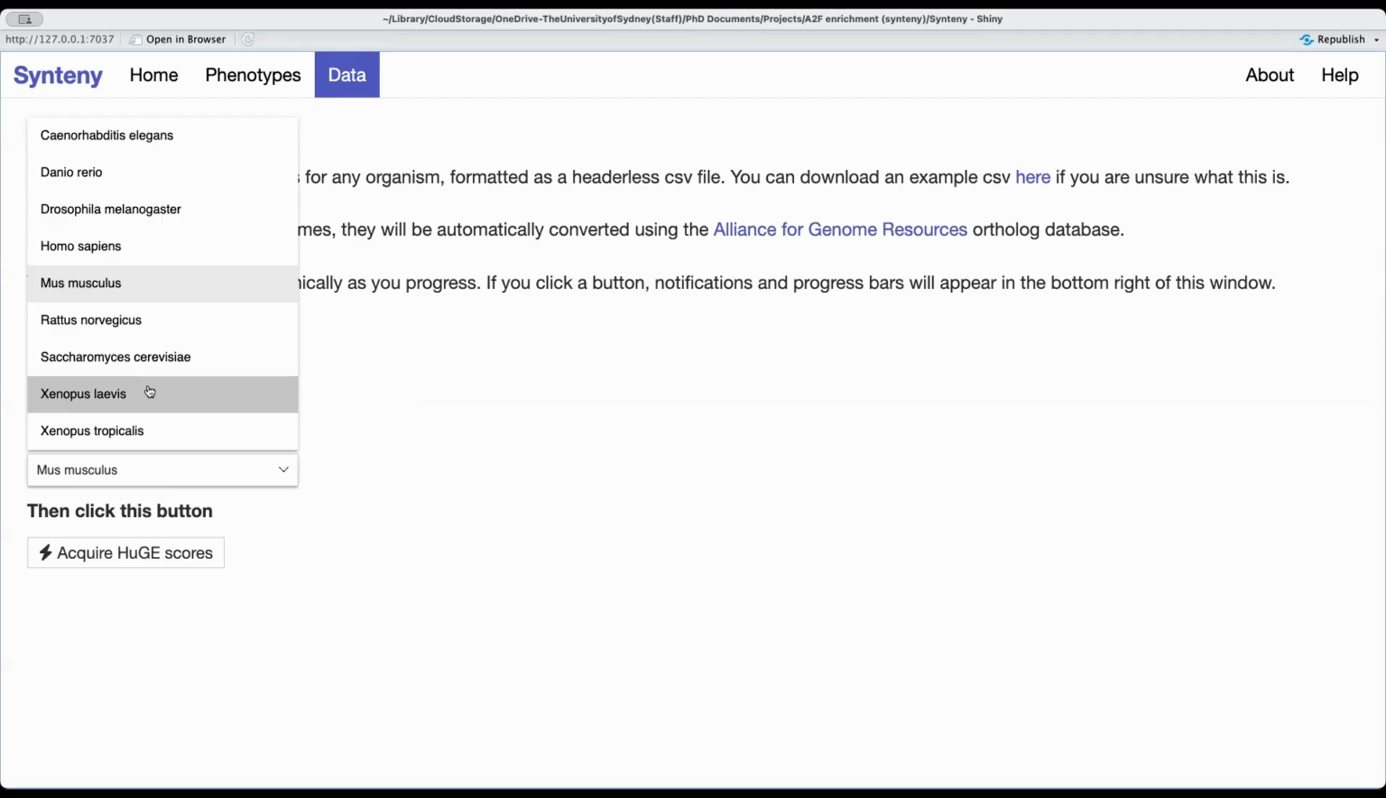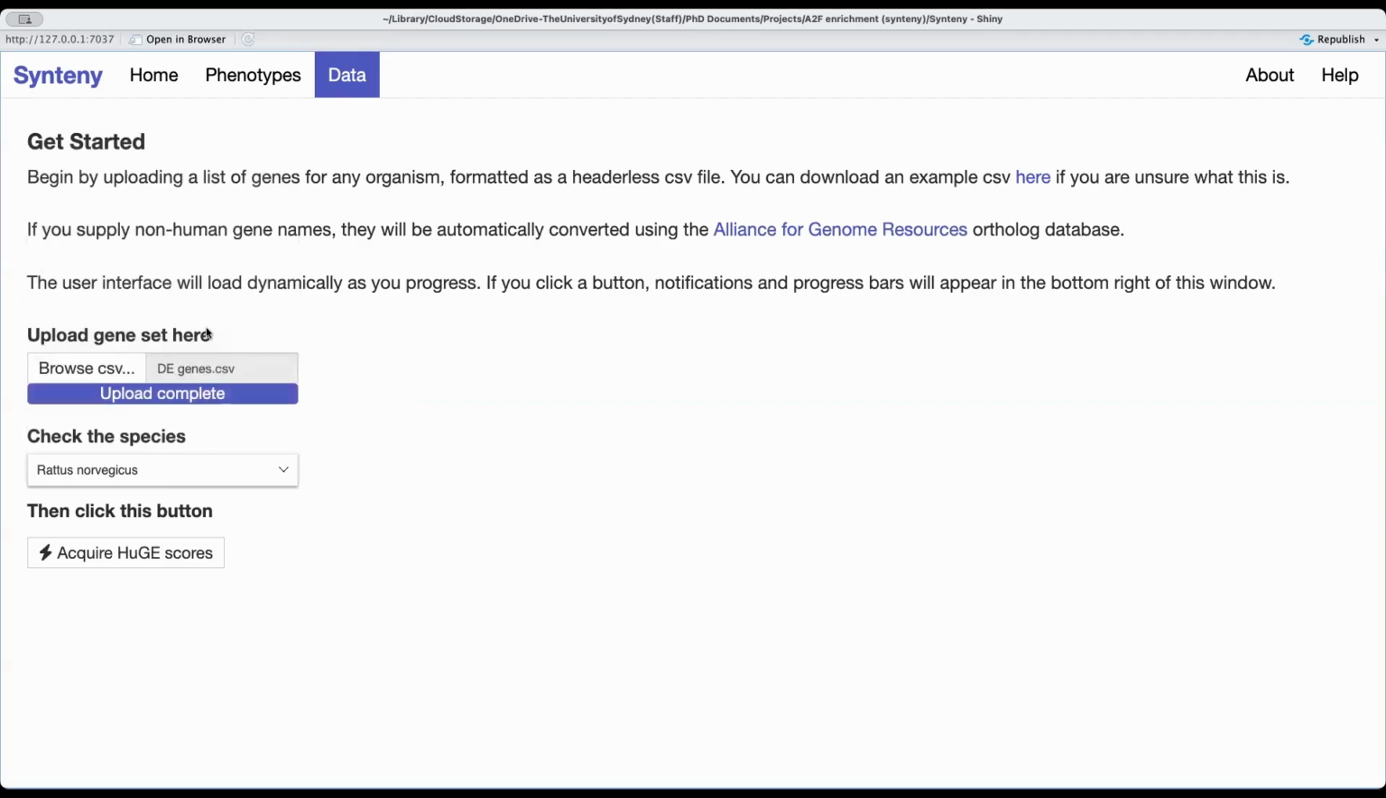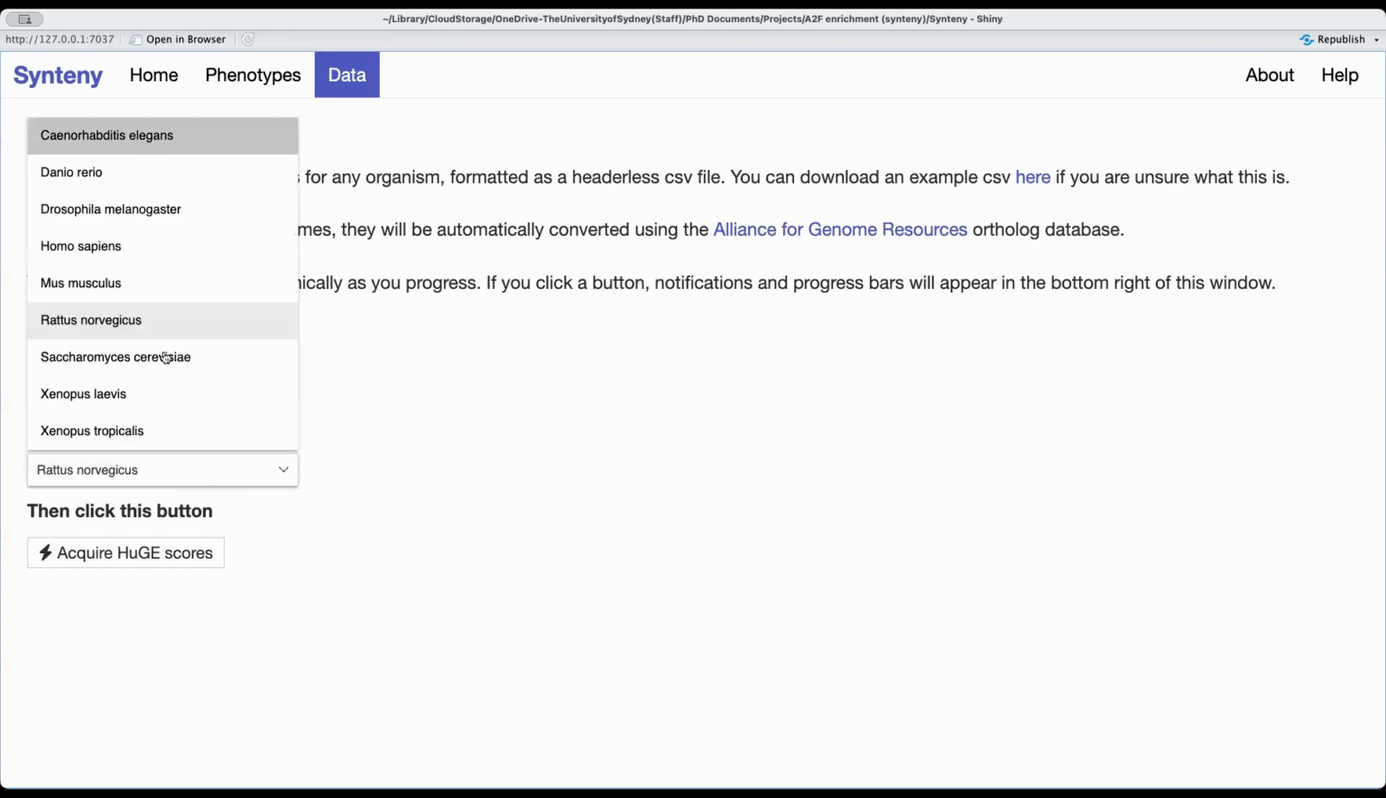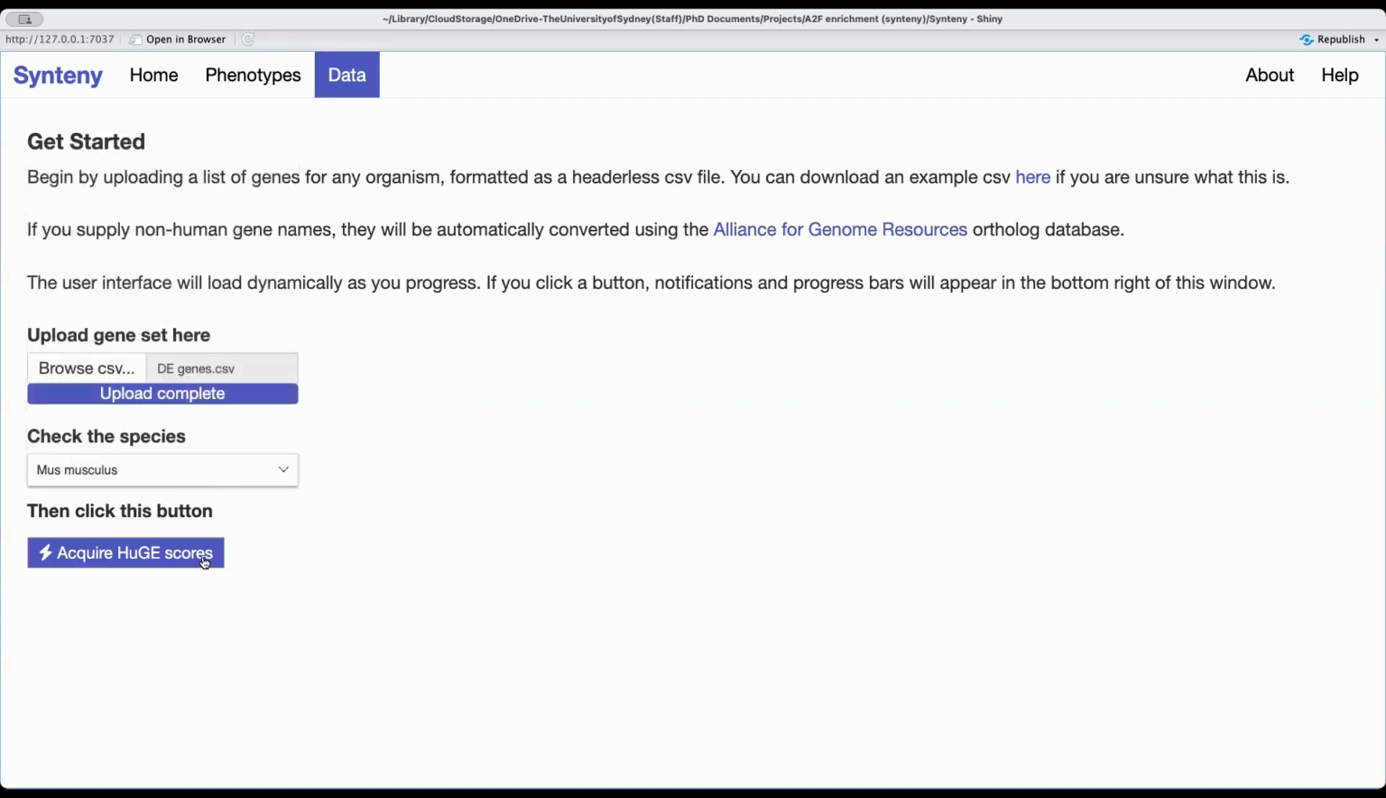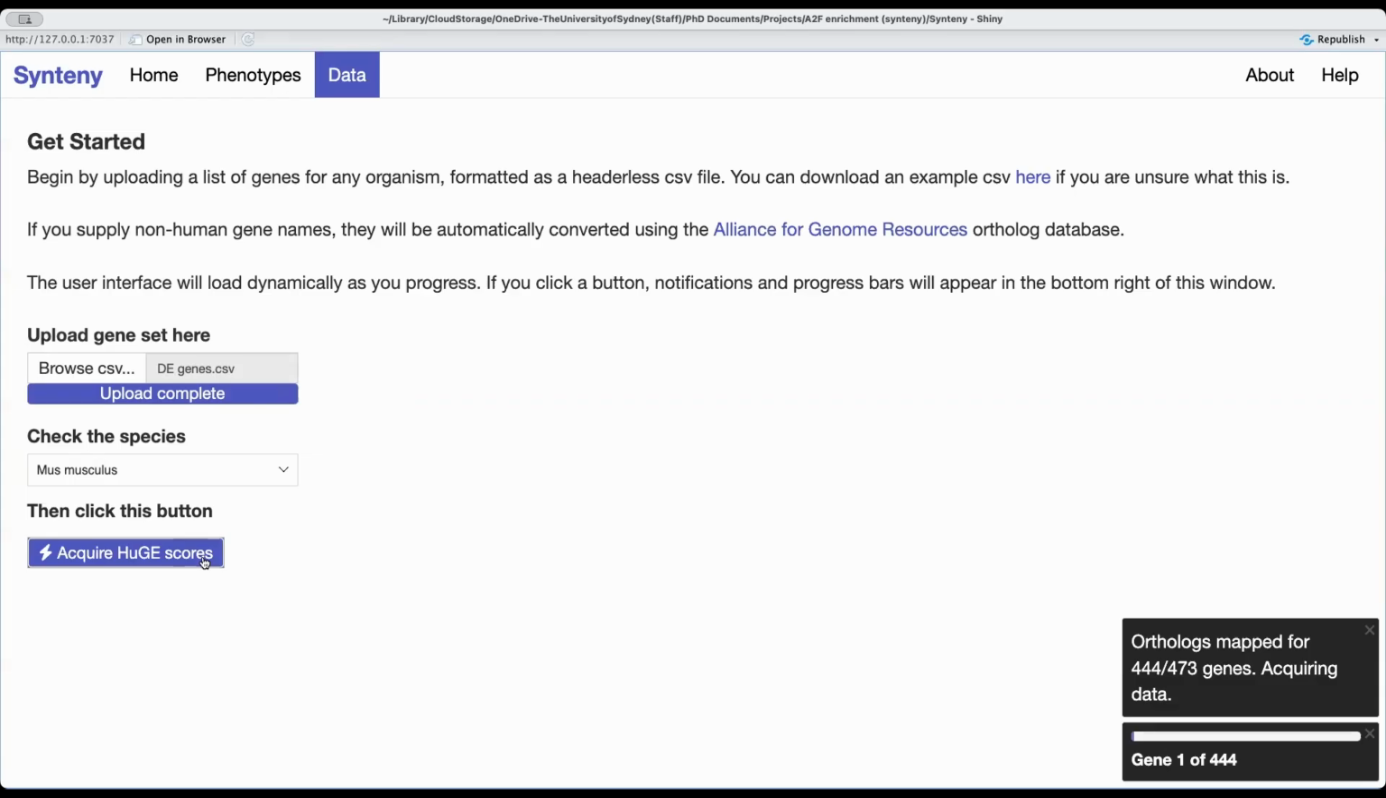If it gets it wrong for whatever reason, because there's an overlap for mouse and rat, for instance, you can change that, and it would then change how it maps the orthologs back to human genomes. Go ahead and we'll acquire these HuGE scores. And whenever you do anything in Synteny that takes some amount of time, you'll see these progress bars down in the bottom right-hand corner. These will just let you keep an eye on how you're performing the analysis.